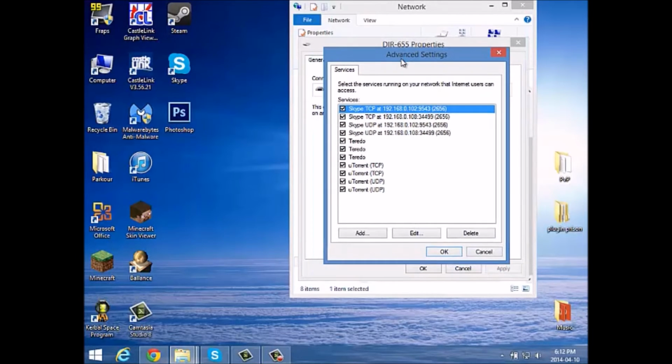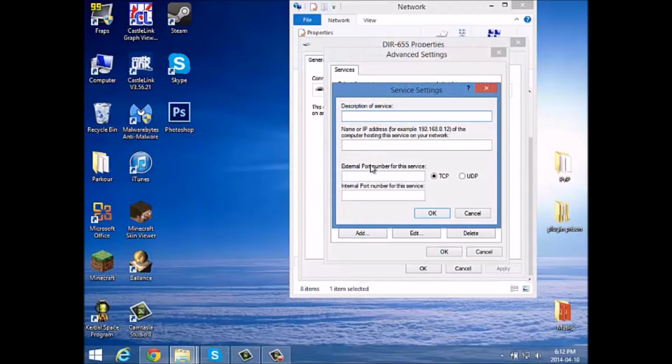Alright, so once this loads up, you're going to want to click add, name it whatever. In this case I'm going to call it Minecraft because it's for Minecraft. Now in this name or IP address, you're going to want to put that IPv4 address right in there. So this is going to be blurred out, I'm going to quickly type it in.